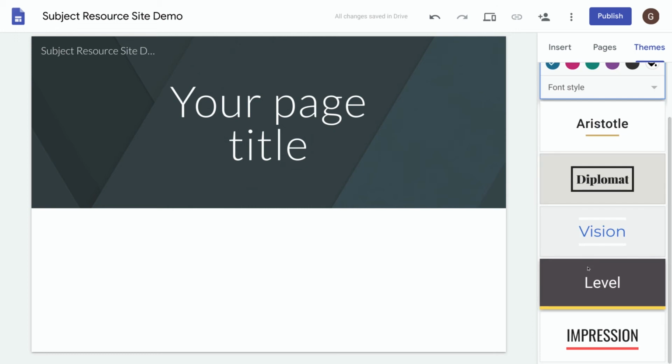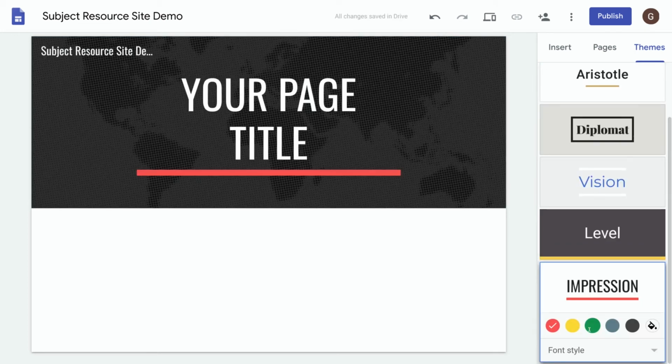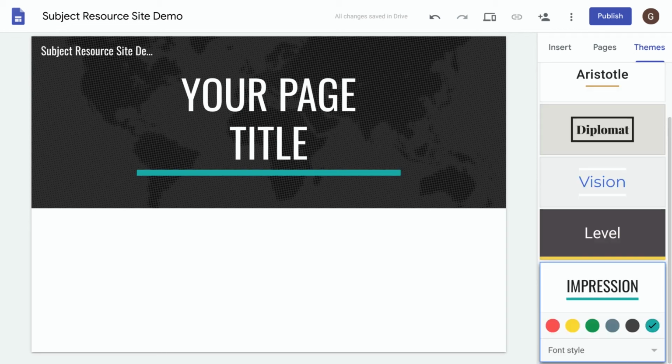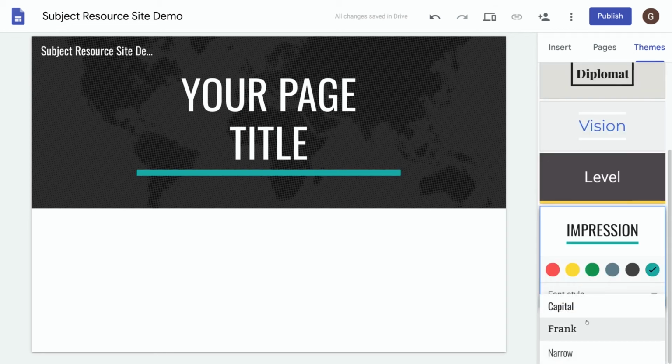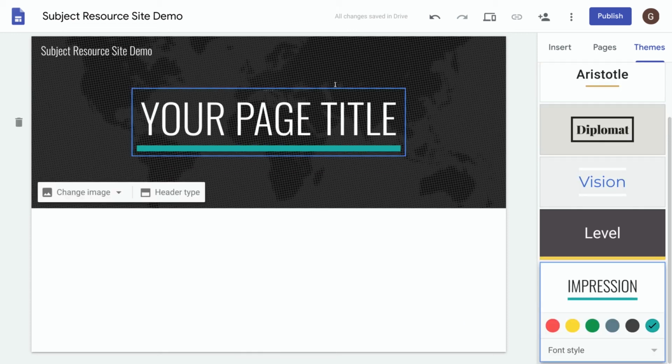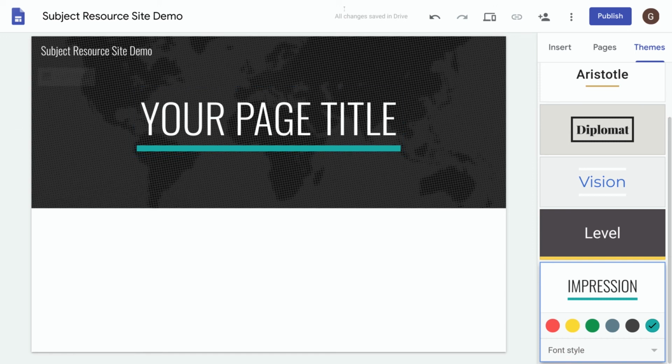So if we scroll down and select impression, and then you notice from here you can change the color of the theme, or you can set your own custom color if you know the hex code. So I'm going to use a college branded color. And you can also choose a font style. You'll notice as you make changes to the theme, this will be reflected on your pages here in real time.